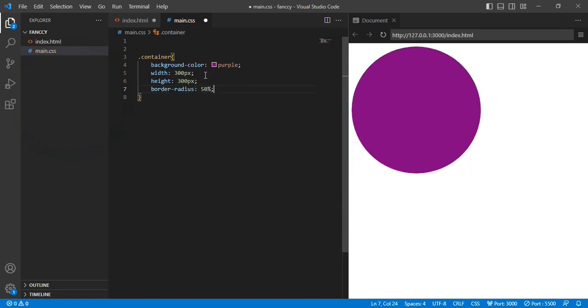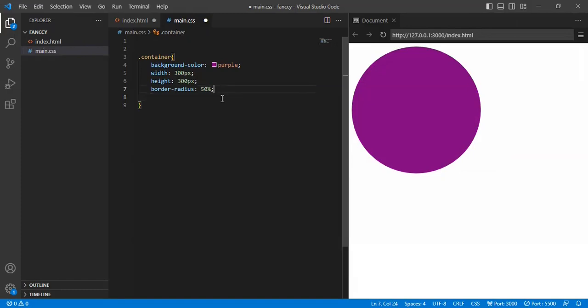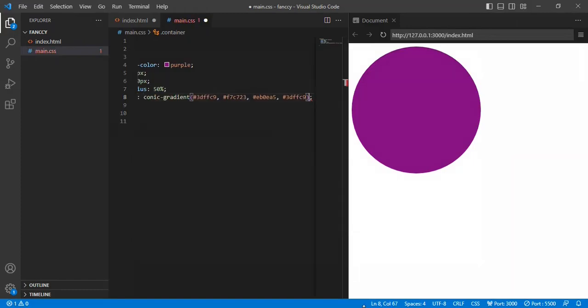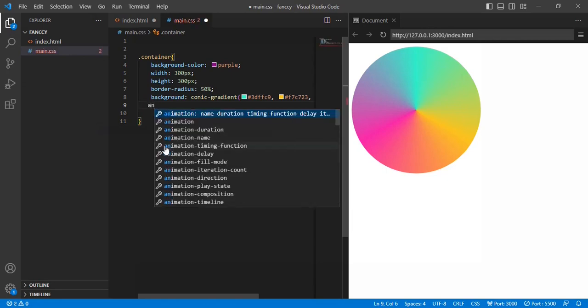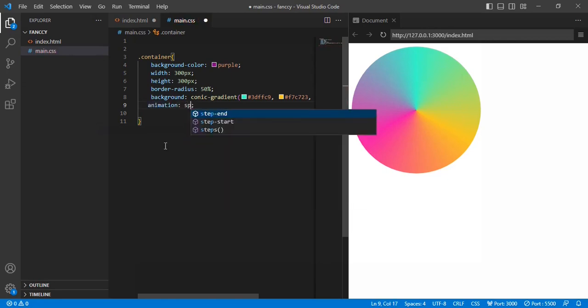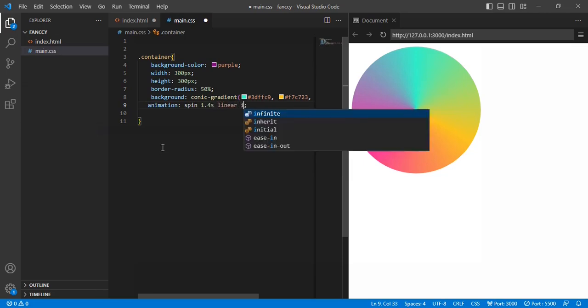Then, as you can see from the challenge, the background color is different from the purple color, so I'm going to change this background color using the conic gradient. So for the background, I'm going to use the conic gradient. After styling the background color, I'm now going to give the animation that we shall be using for rotating the wheel. So I'll give animation spin. Then let's give it 1.4 seconds, linear, infinite.